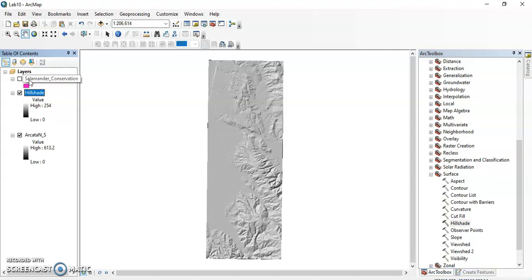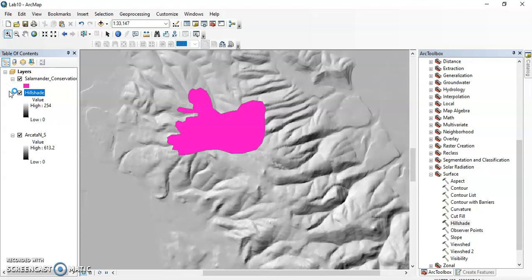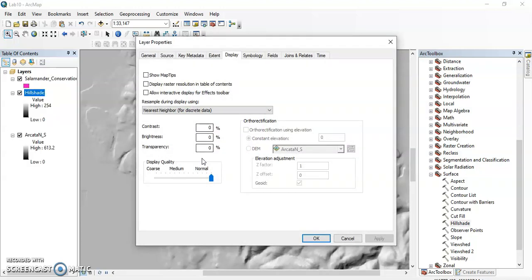I am going to now turn on the salamander conservation layer, which you'll be working with. I'm going to go ahead and just zoom in on this area. Okay, so the first thing that I want to do is create a transparency for my hillshade. So I'm going to open up the hillshade properties. And it brings you right up to that display tab, and here is my transparency box.